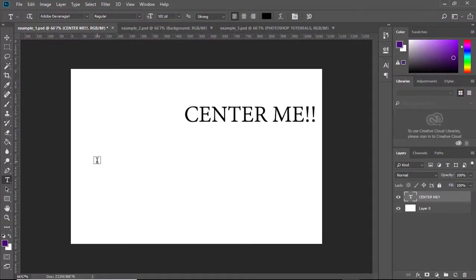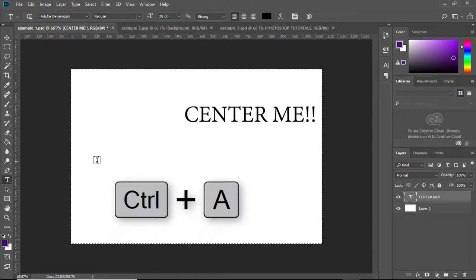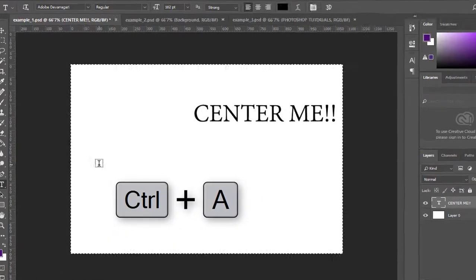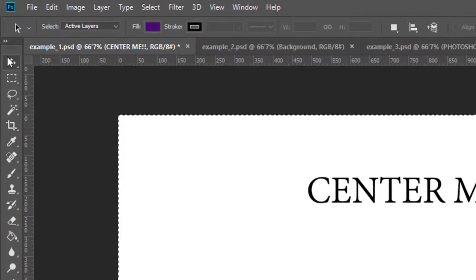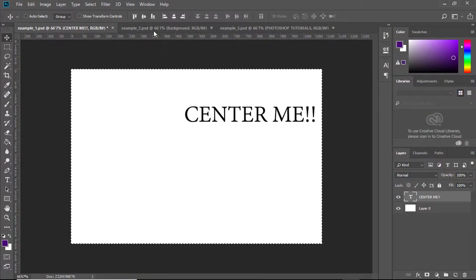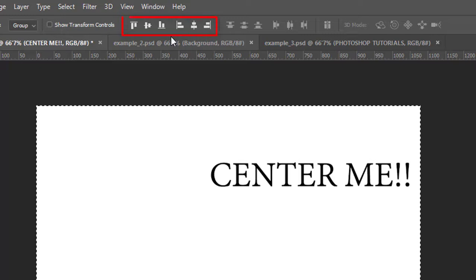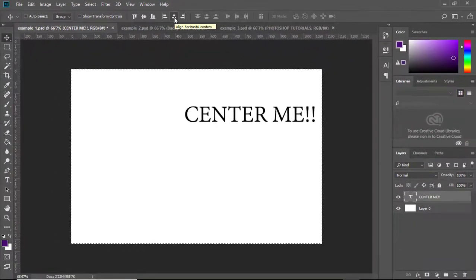Second, you want to select the entire canvas. To do that, press Ctrl A in Windows or Command A in Mac. As you can see, a dotted border is added on the canvas. Next, you need to select this move tool. When you select this move tool, these options appear. So you need to click on this to align your text horizontally centered. So we click on this.